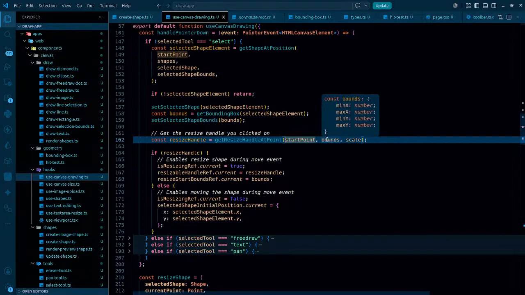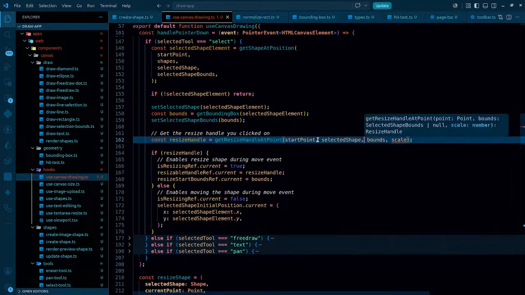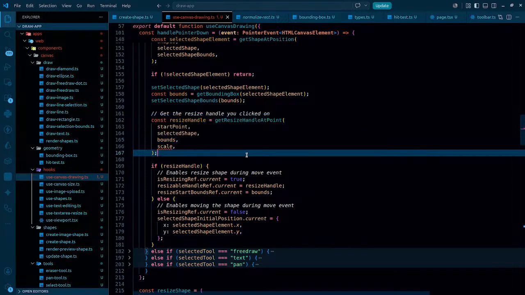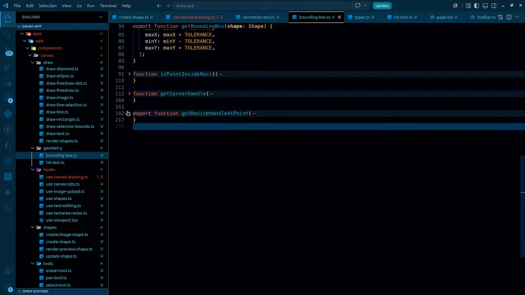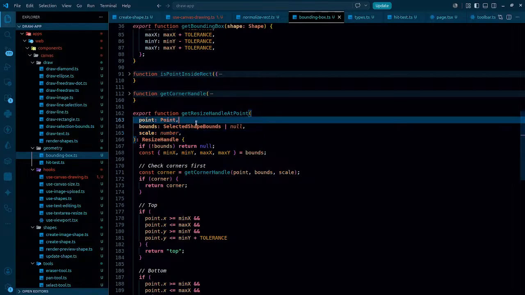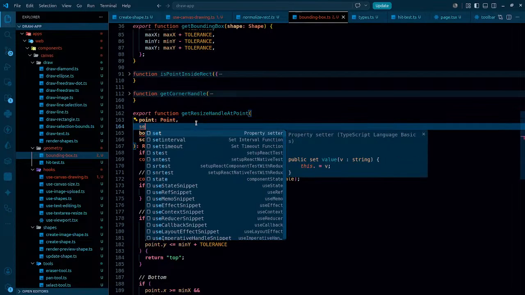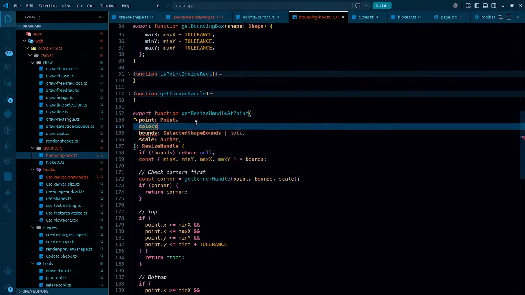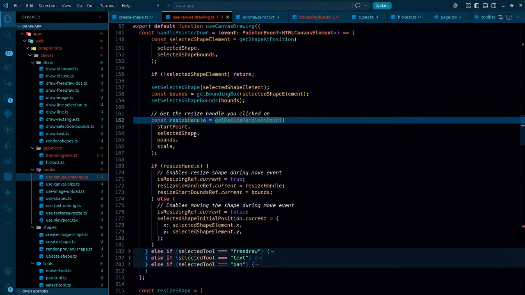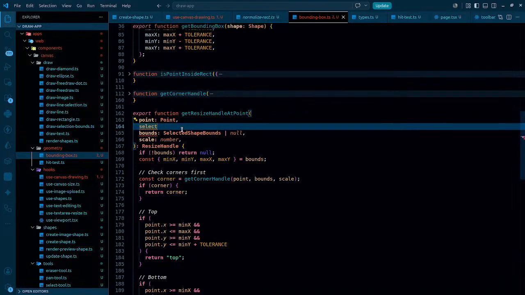We are sending bounds. These bounds are coming from the selector. We have to send one more thing, that's going to be the selected shape. Why? I'm telling you, we need to get the selected shape here. What was the sequence in here? That was the second one. Selected shape.